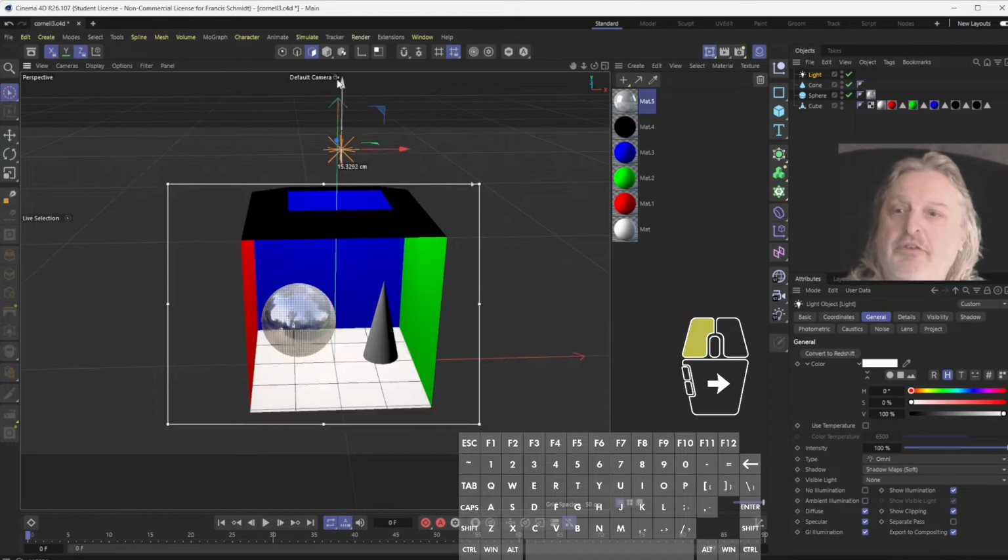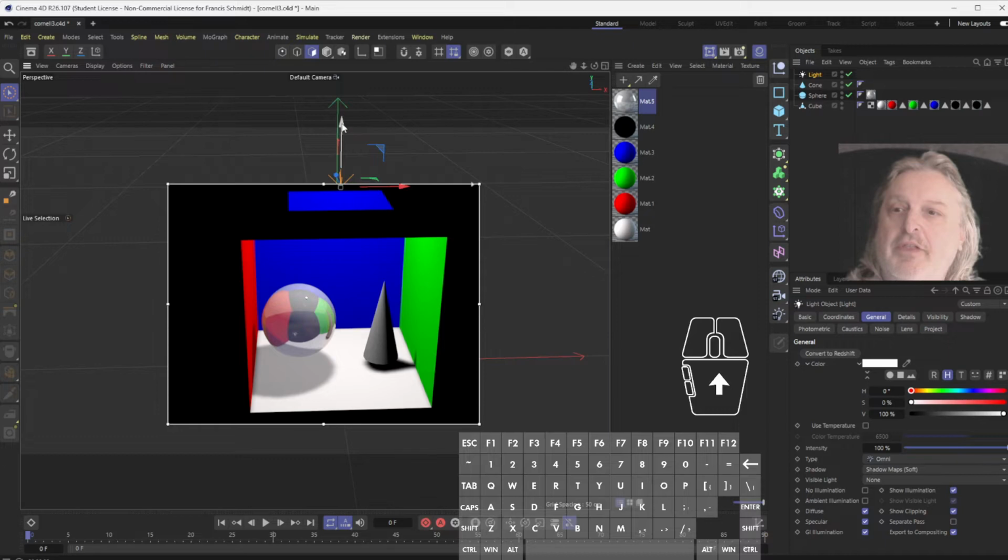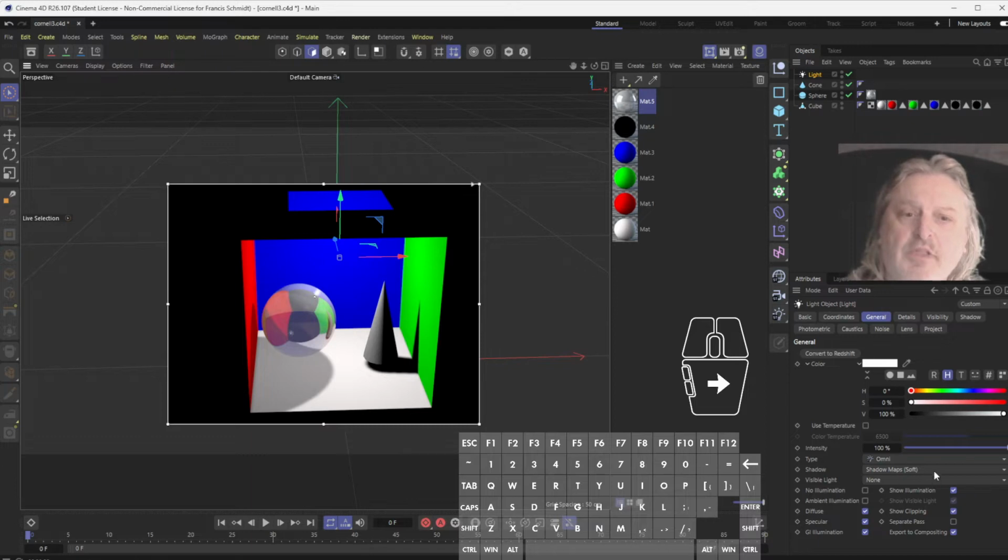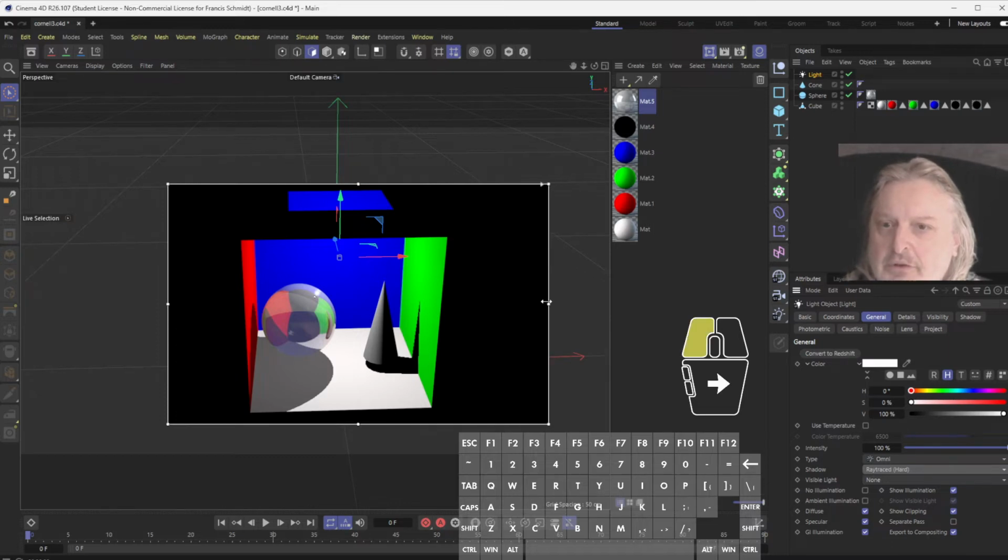You'll notice if I change the type of shadows, and I haven't done that yet, I'm actually just moving this around so you can see the shadows change what they're doing. Shadow maps are actually image maps that fake shadows, which give it a nice soft edge. Ray traced are actually shadows based on lights, on rays tracing out from the light. So they're sharper.